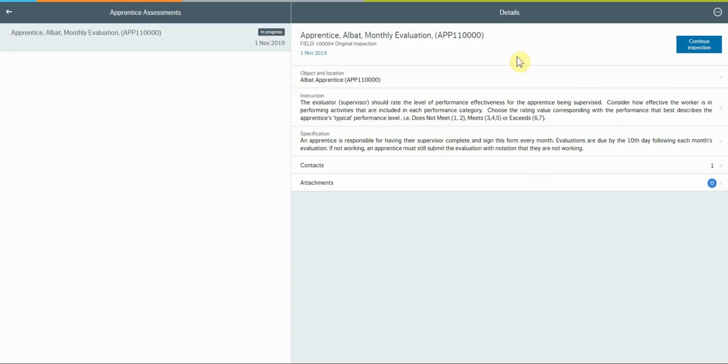You'll see the monthly evaluation narrative. The evaluator supervisor should rate the level of performance effectiveness for the apprentice being supervised. Consider how effective the worker is in performing activities that are included in each performance category. Choose the rating value corresponding with the performance that best describes the apprentice's typical performance level. Does not meet, meets, or exceeds.